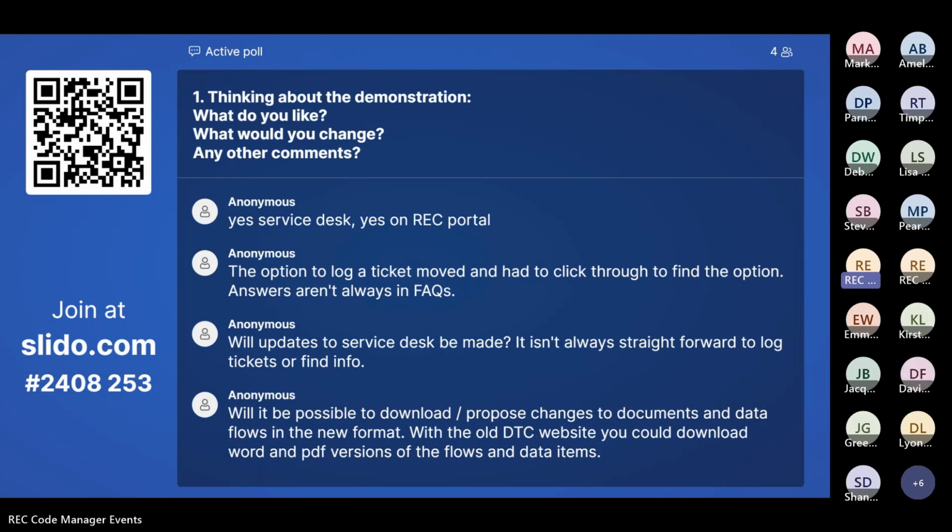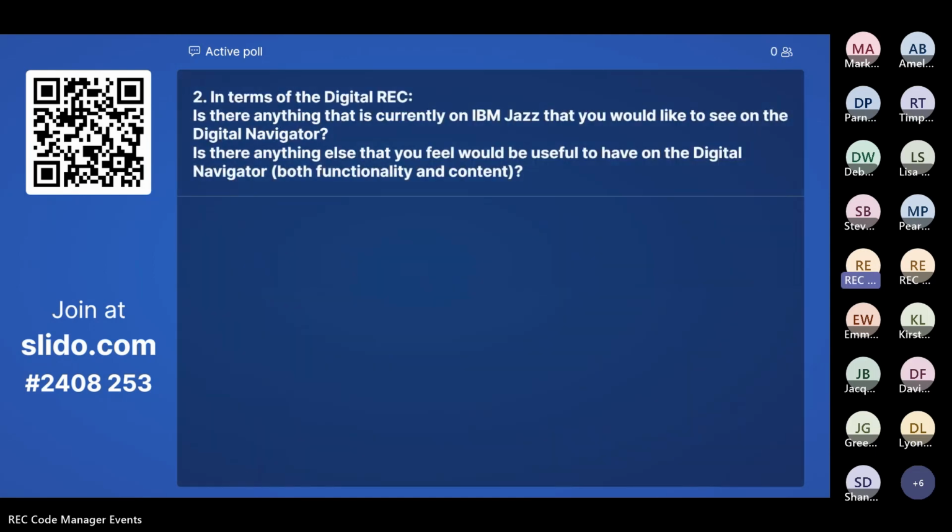Yeah, I think if that's everything, then we'll move on. Our second question is, in terms of the digital REC as a whole, is there anything that is currently on IBM Jazz that you would like to see on the digital navigator? And is there anything else that you feel would be useful to have on the digital navigator, both functionality and content? I'll just give everyone a couple minutes to participate.